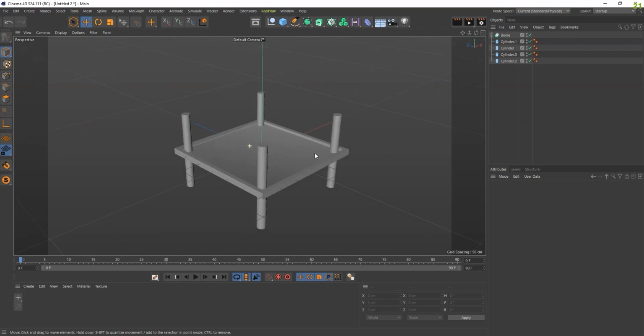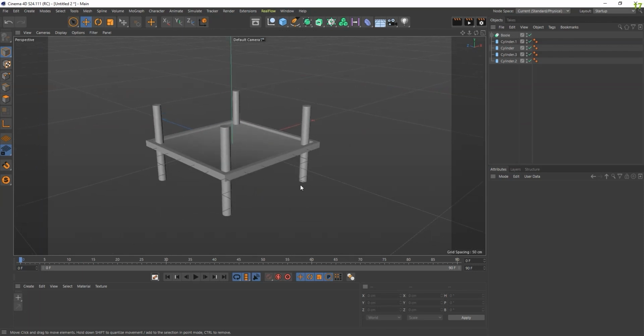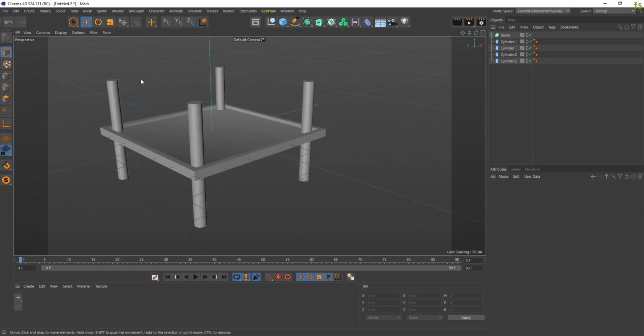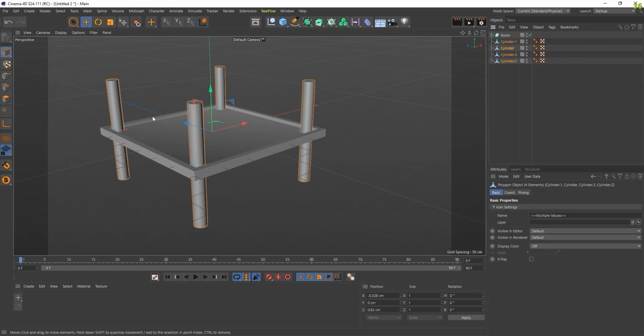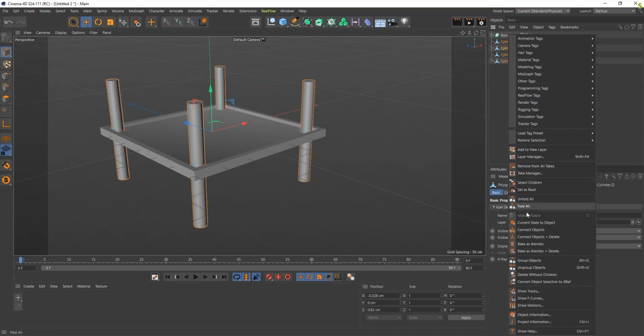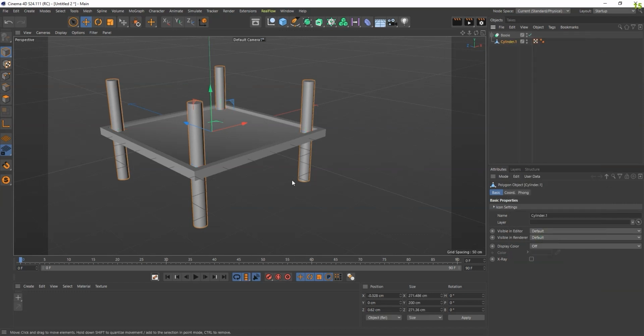At one time I want to subtract, so before this we have to connect them together. For this, select this, go here and say convert to editable. Now select all of this together, go here and say connect objects and delete. Now it has become a single object.